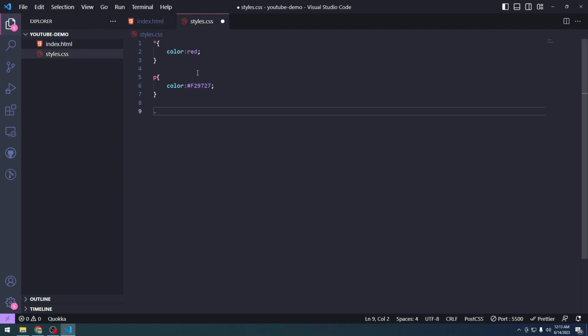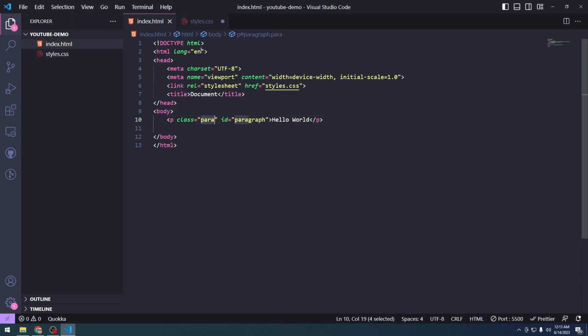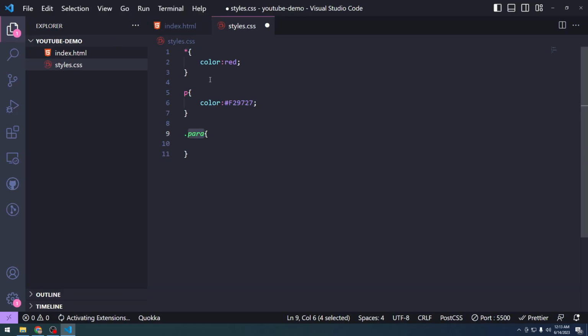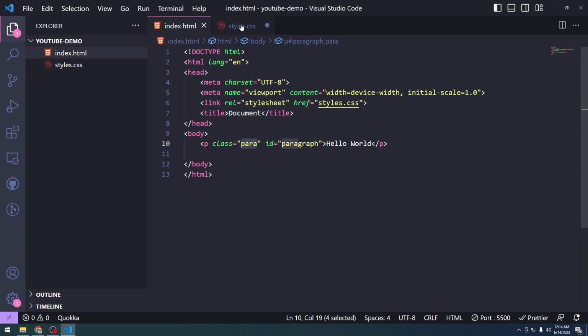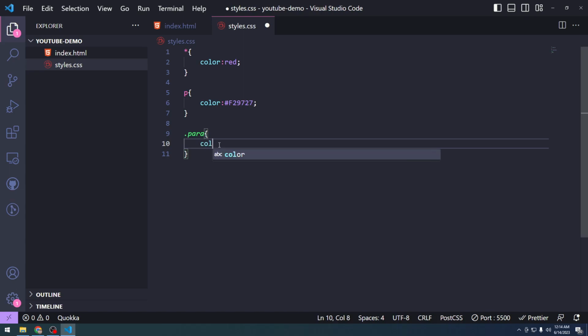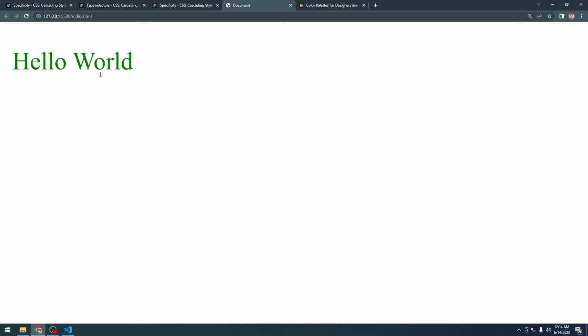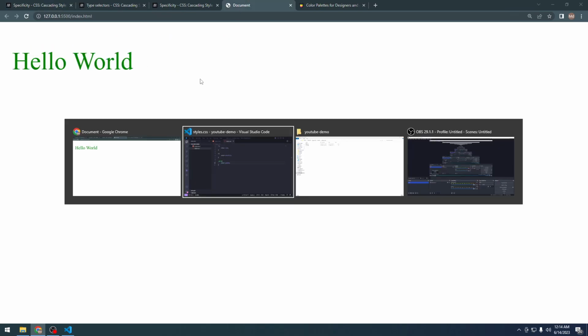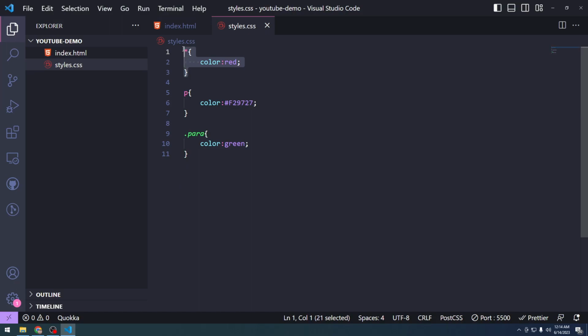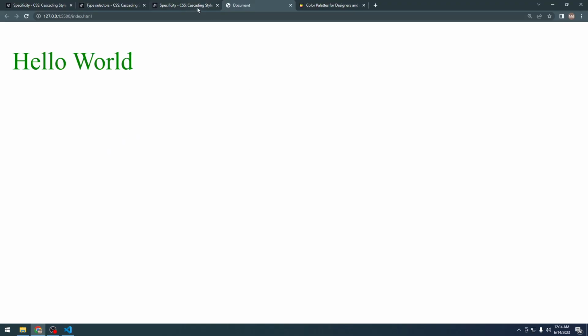So we target the class by using a dot and the class name, which is para here, and you can see para here. Let's zoom in a bit. Yes, the class name is para. We targeted the para. Color, let's say green again. Yes, the text did become green. So it is getting overwritten every time. This has 0 power, so this will not be applied. This has 1 power, but this has 10 power, so it is being overwritten by this.